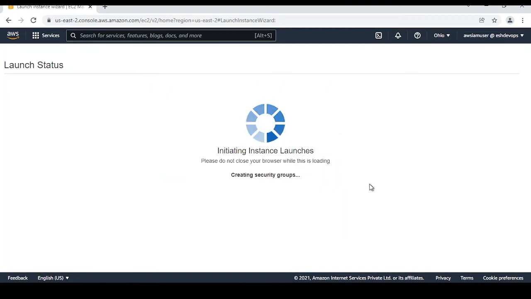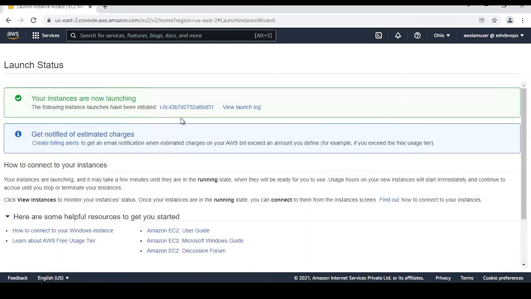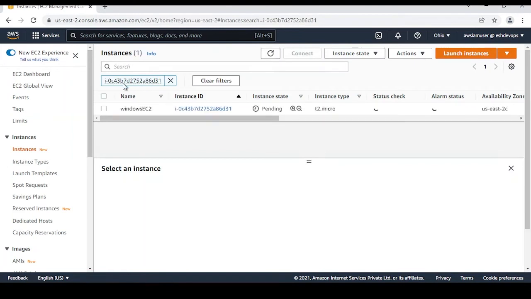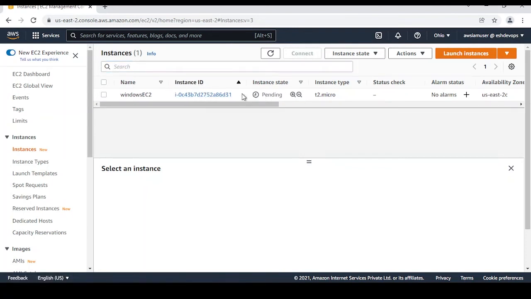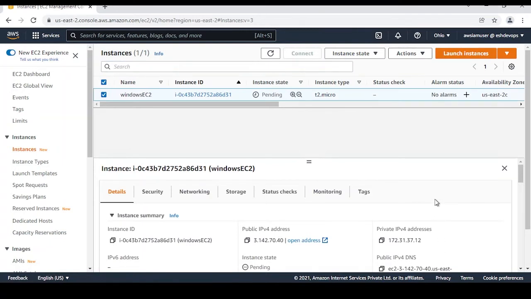So just click launch instance. Now it's initiating all these rules and backend stuff, and it is showing that your instance is now launching. Just click this ID. Basically this is the instance ID; if you can see that both IDs match, then this is the instance ID. Right now it's in a pending state. Once the state changes from pending to running, you are able to log in to your EC2 instance.